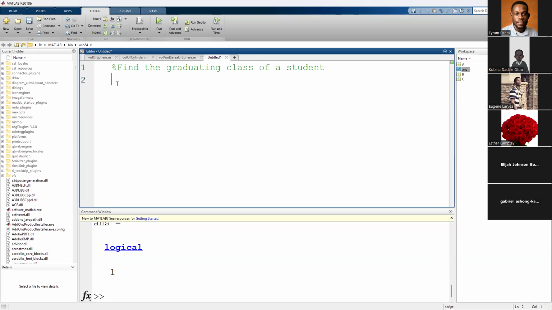So first we can say GPA. To find the graduating class, we want to know the GPA of the student. So for GPA, we say input. In this example, I'm not using a function, I'm just trying to explain the code. So we'll say, enter your GPA. We expect the person to enter the GPA. Then we say that if GPA is what?